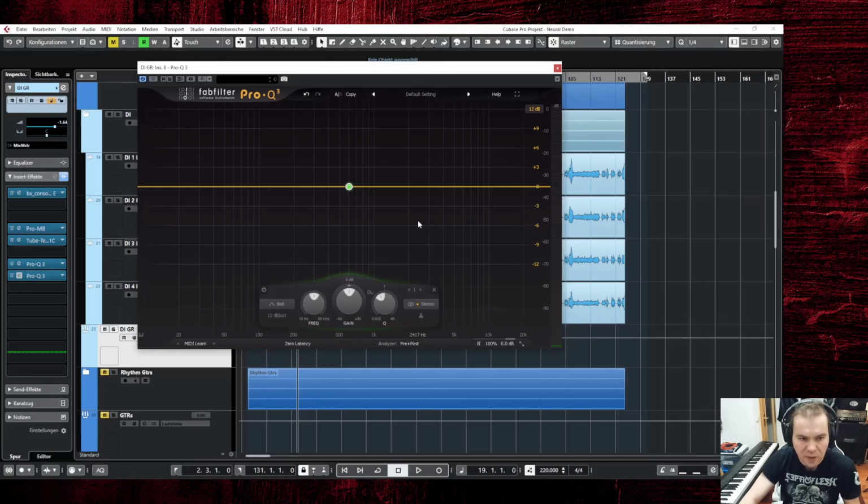So now I'm trying to bring the mid-range a little bit back of the guitars. And this always with the full mix. That's really important. Don't do this in solo. Do this always with the full mix.